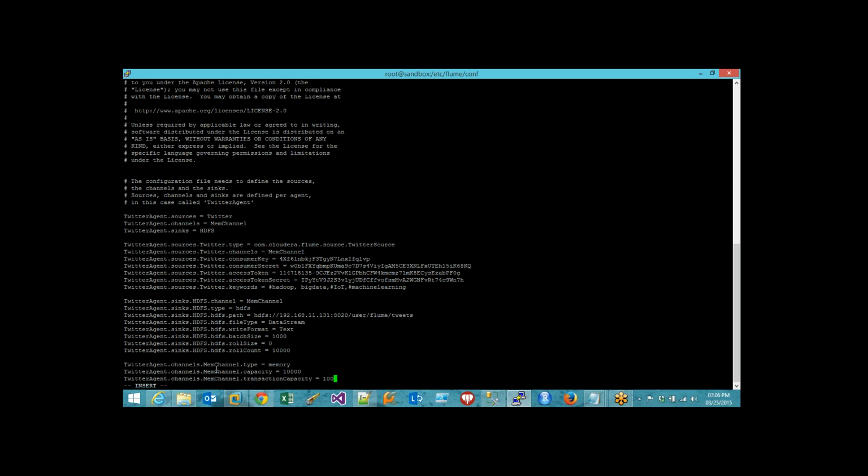Now in the next step we can start the Flume agent. Since we want the agent to continue running even when you close the SSH session, so that it keeps processing continuously and collecting the data from Twitter, we need to start this Flume data source processing using nohup. So what I'm doing is save and exit.